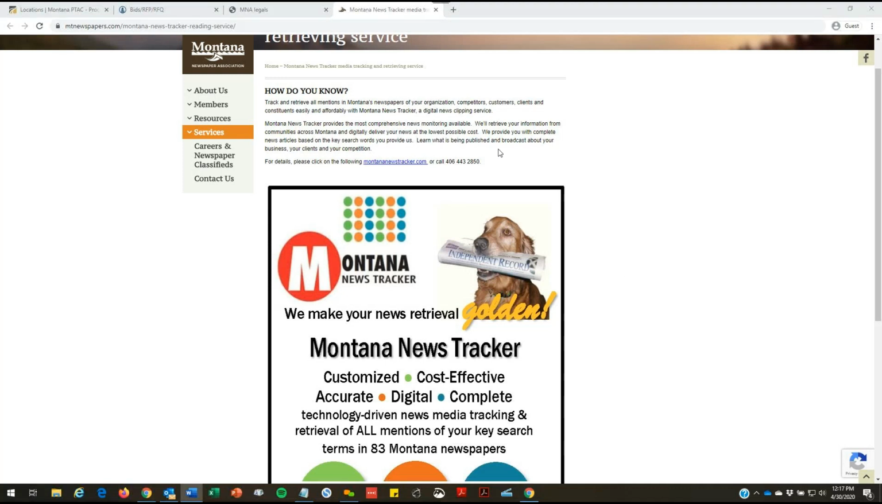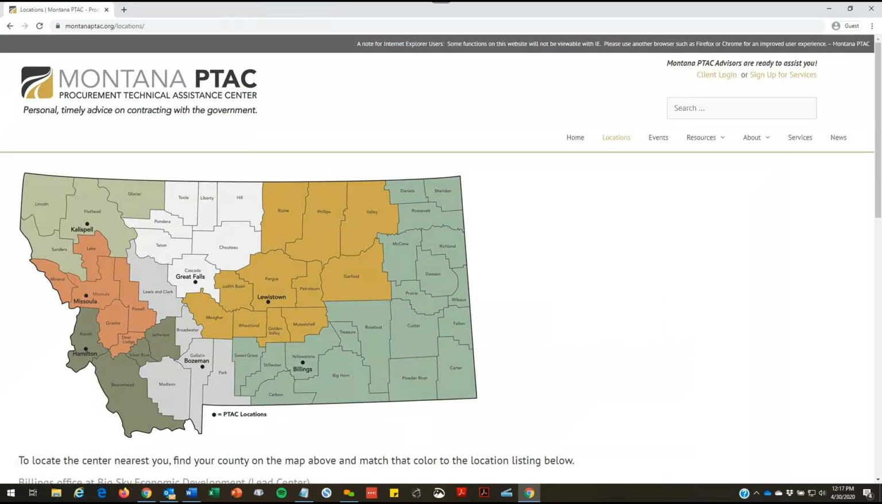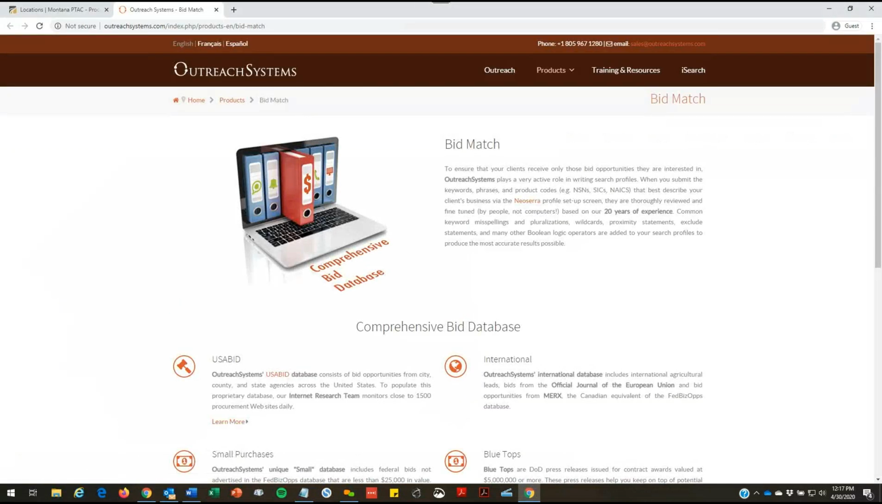Okay, so we talked about the clipping service being a time saver. We are going to now talk about a bid match service from the Montana PTAC. I'm sure some of you are already subscribers of this. For those of you that aren't, this is completely free if you're a client. What it does is go out and look at all these hundreds of websites where solicitations are posted and sends you an email when it finds a match for a search profile that we've set up with you. So your PTAC client will set up a search profile with you. It'll have keywords, potentially some NAICS codes or product service codes. You can put geographic restrictions on it and things like that.